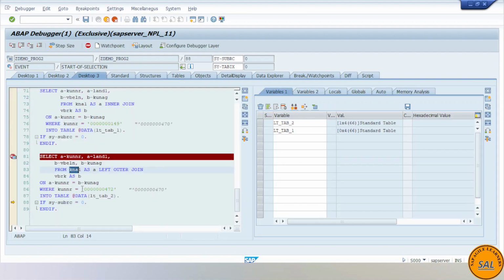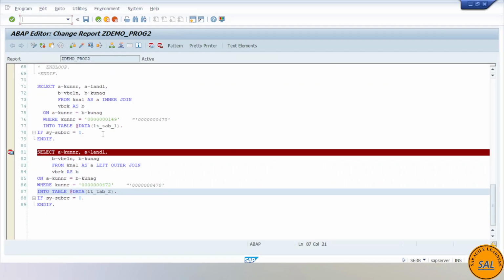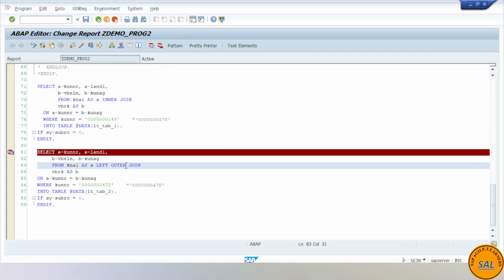So this is how the left outer join works, and this is the difference between inner join and left outer join that we learned today in this video.